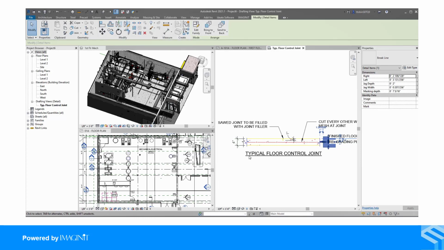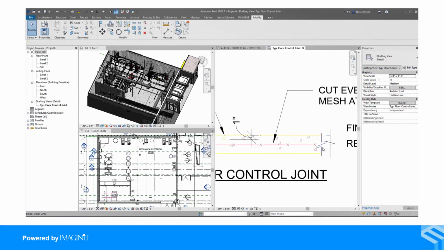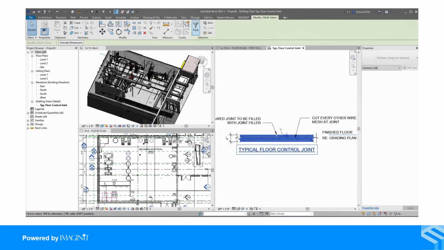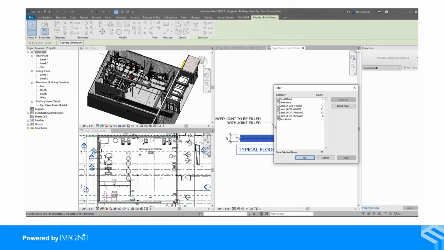So that looks good. I've got the wipeouts where I want. The next thing that I want to work on here, I'm just going to do a full window around it, and you can see that all my lines are AutoCAD lines because they actually have the layer name from AutoCAD associated with them. So these are the ones that I want to change.